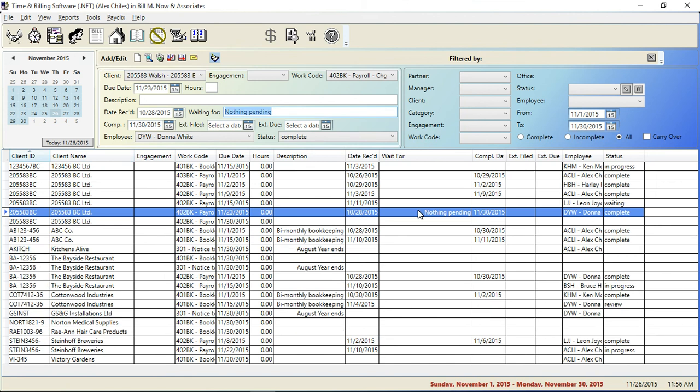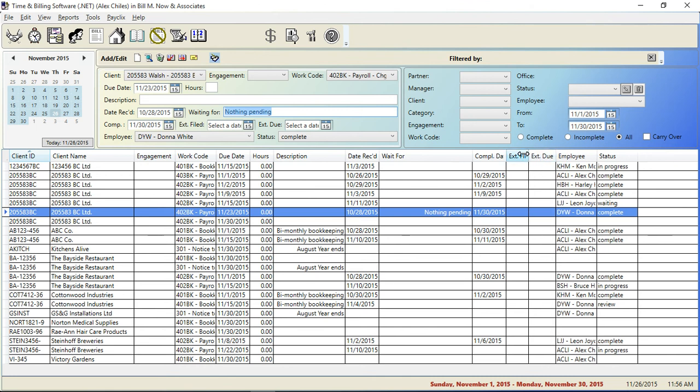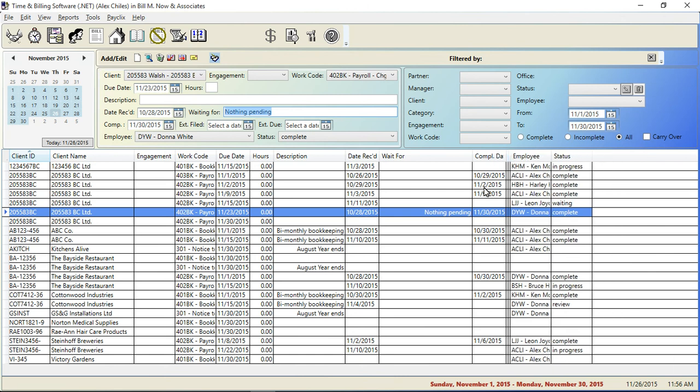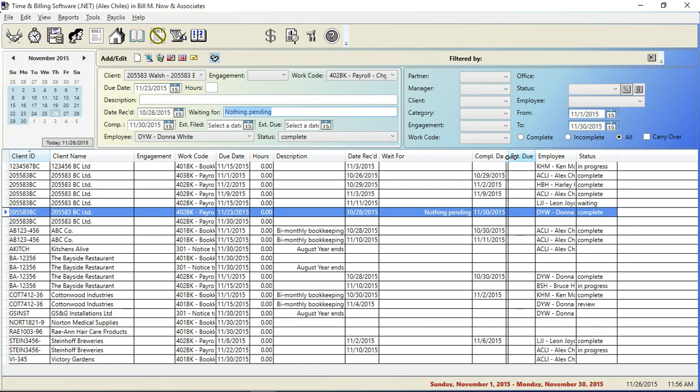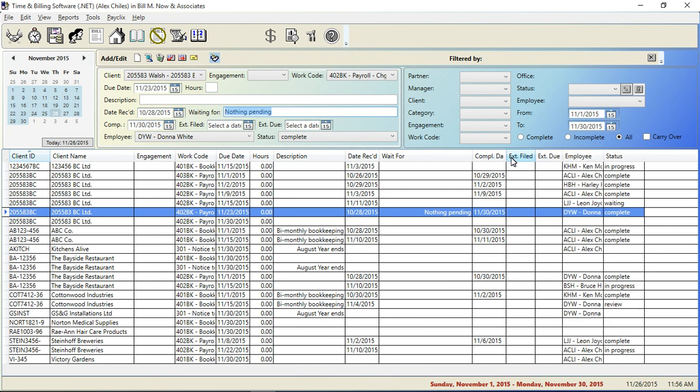For the US clients, we have 2 other columns for extension filed and extension due. Typically, Canadian clients will just close those columns up and never look at them again. However, they could be used if you want to assign a simple 3-month deadline for corporate taxes. And if no tax is owing, extend it out to the 6-month final due date.